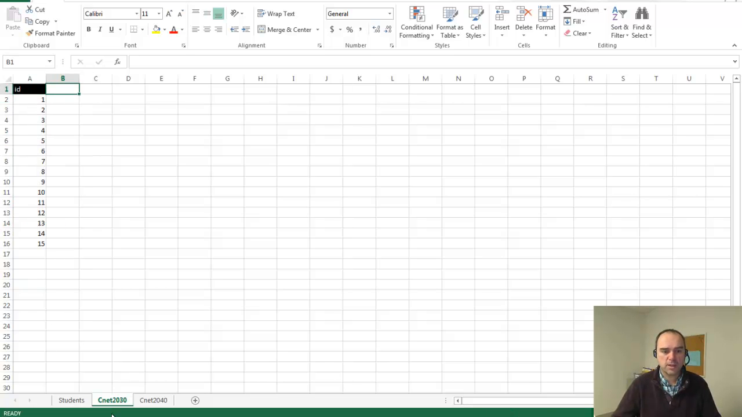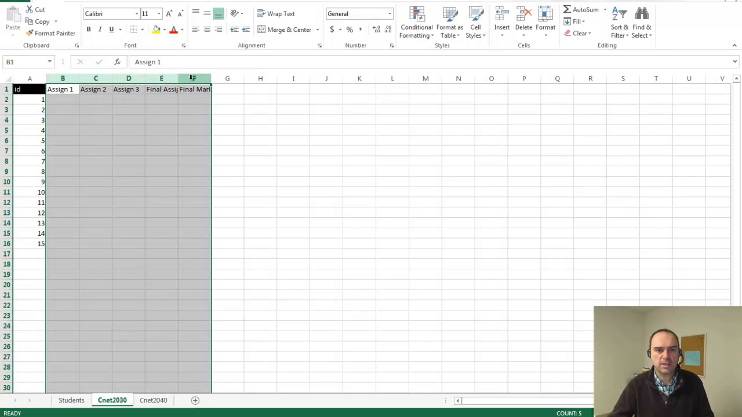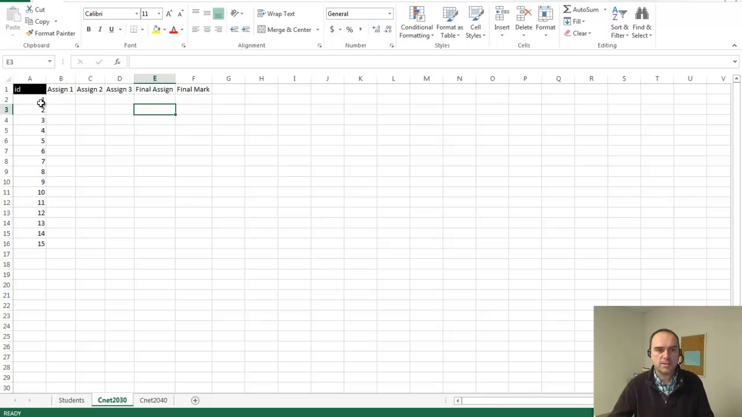So what I can do then, because I'm already in the CNET 2030, I'm just going to put assignment 1, assignment 3, and there was final assignment, and then final mark. So this is all the information that I need in this table, and because I already have the ID number of the student, I don't need to put the first name and last name in again.